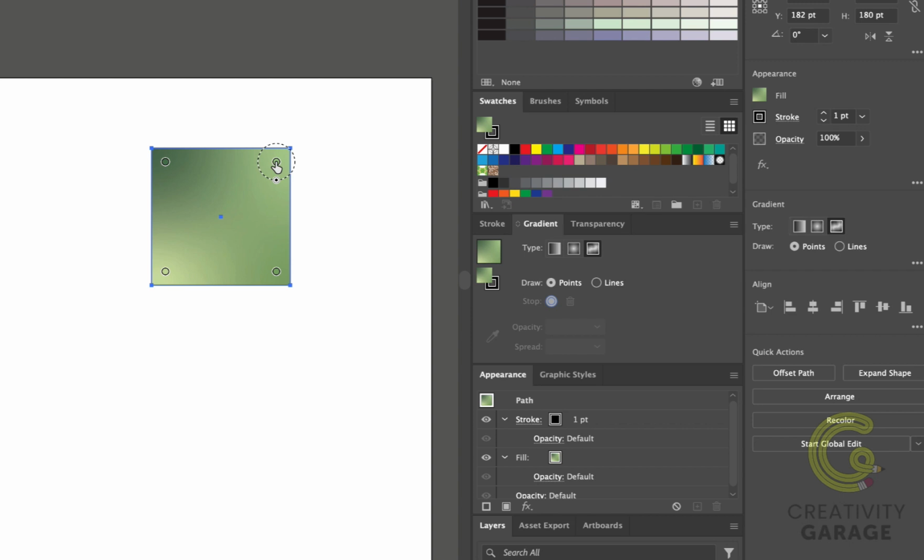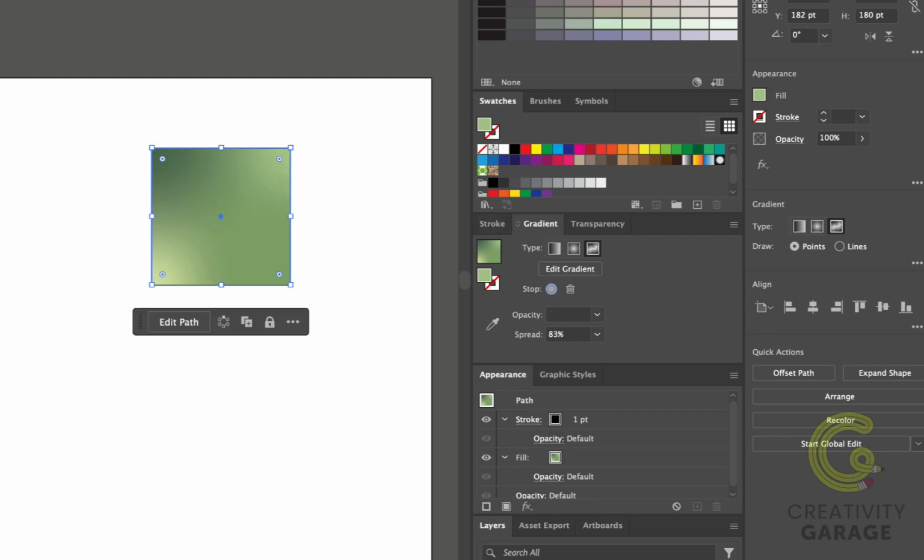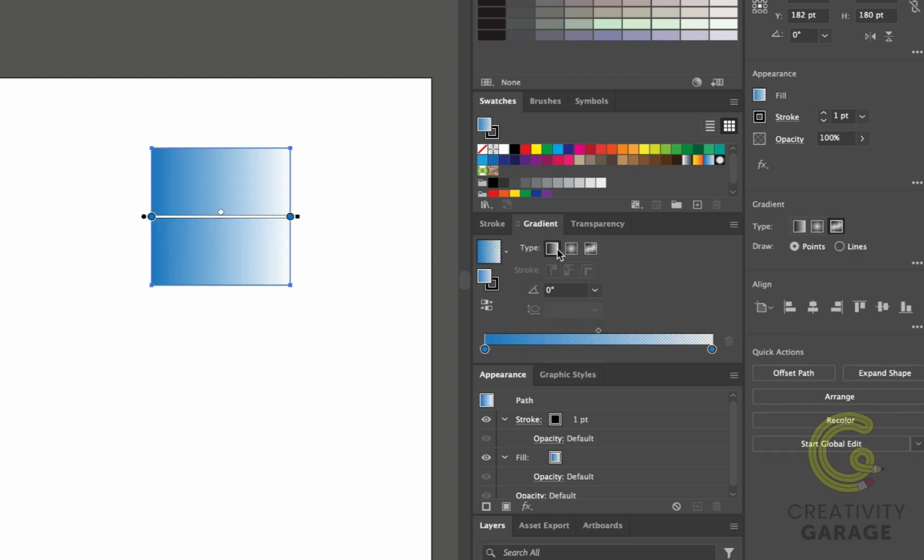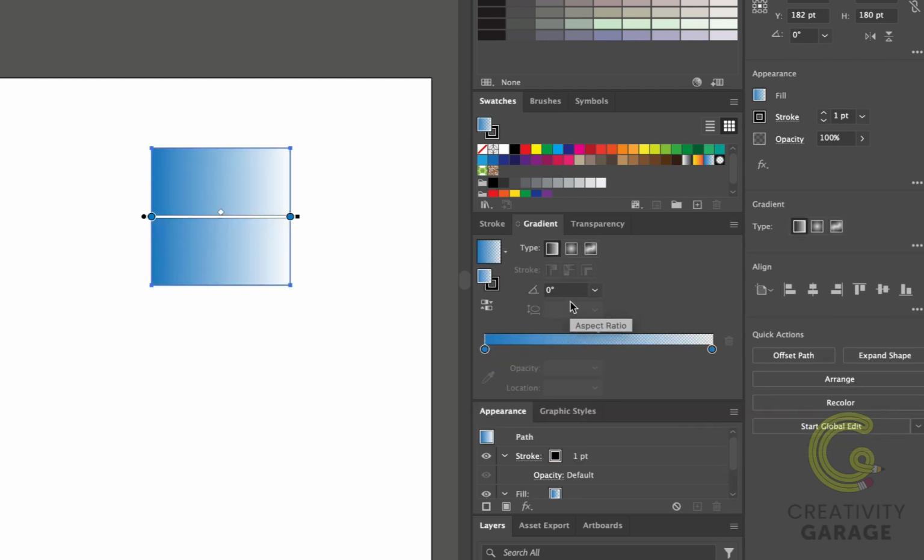Free-form gradient can be applied either in a point mode, in which case the area around a color stop is shaded, or in a line mode where the area around a line is shaded, something we'll learn momentarily. Let's look at the linear gradient.